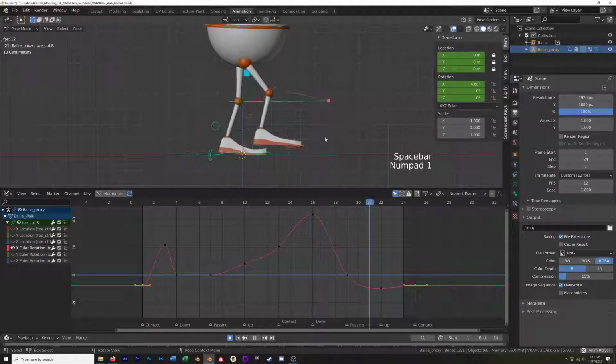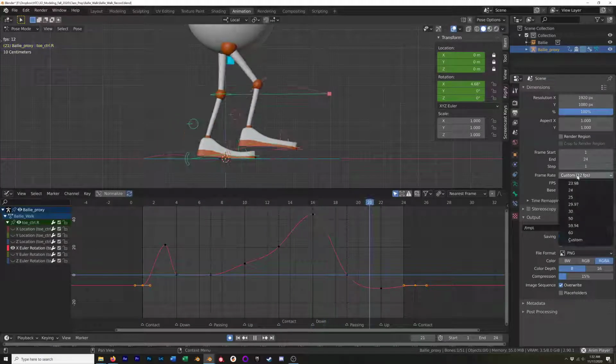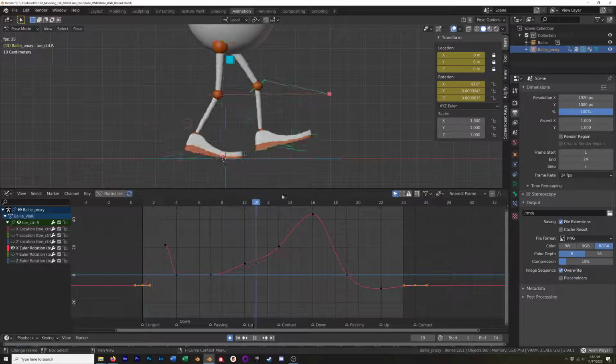There we go. So now here as it is at half speed. See the red foot comes down with some life and some motion. The green foot comes down just solidly as one rigid piece, which is much more dull. Okay, so I'll set this back to 24 frames a second.